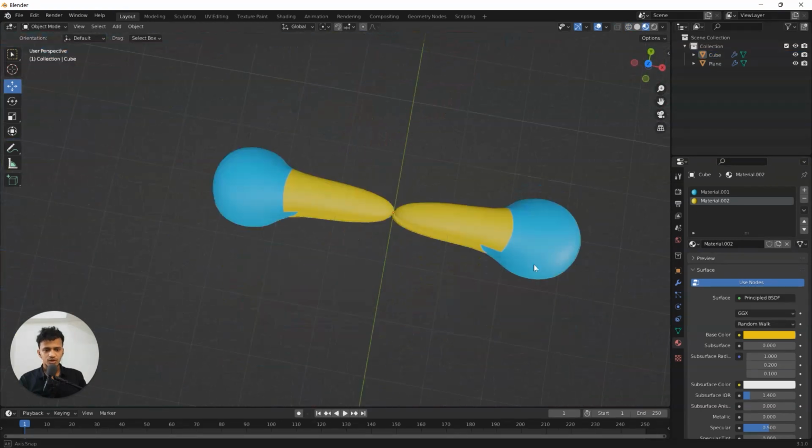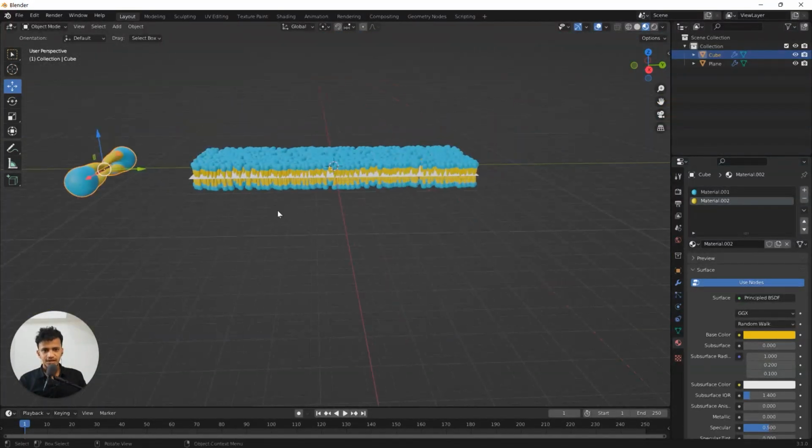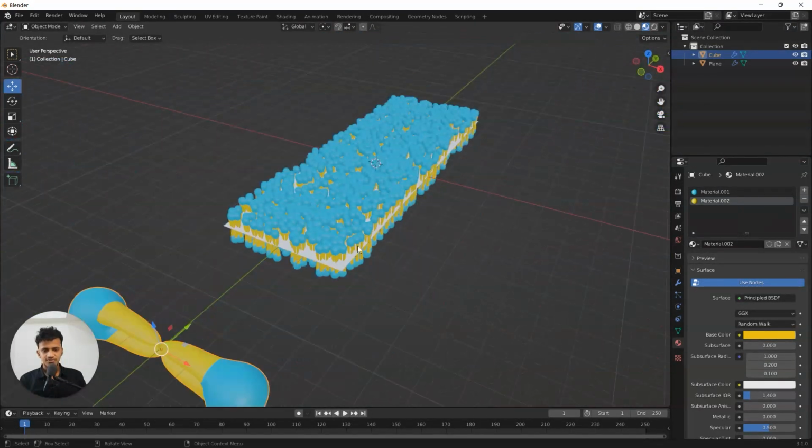Now go to object mode, press Tab and change the view from wireframe mode here to material preview mode. Now you can see we have two materials on this object which is replicated on our entire particle system. How beautiful is this?